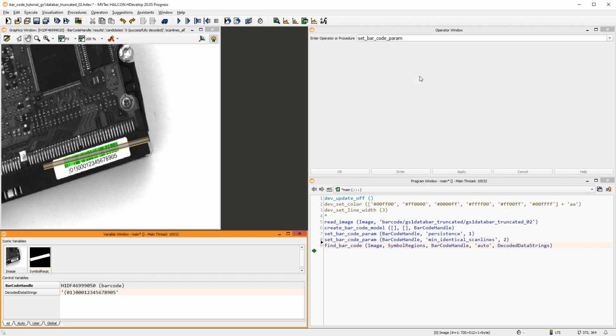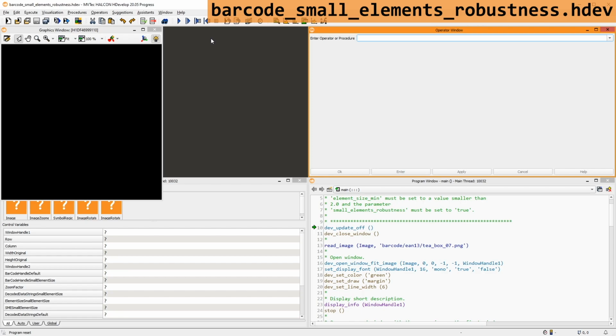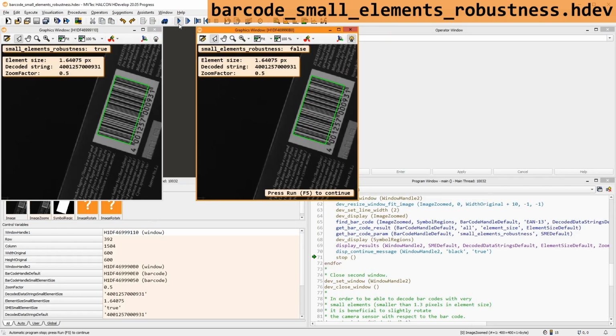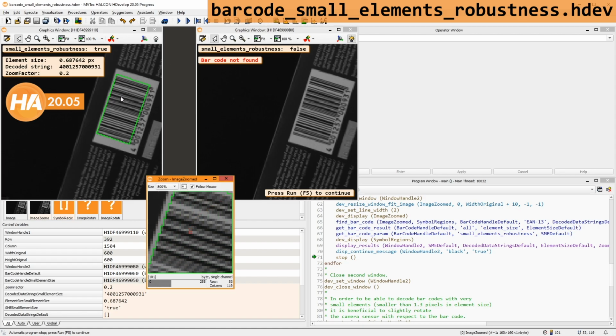If you are trying to decode barcodes in low-resolution images, have a look at the example barcode small elements robustness.HDev. By default, the width of the narrowest bars is expected to be a minimum of 2 pixels. With an up-to-date HALCON version, it's possible to read barcodes with bars that are smaller than 1 pixel.